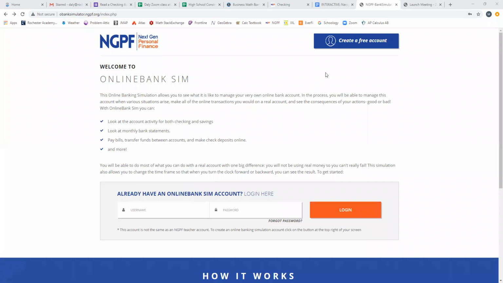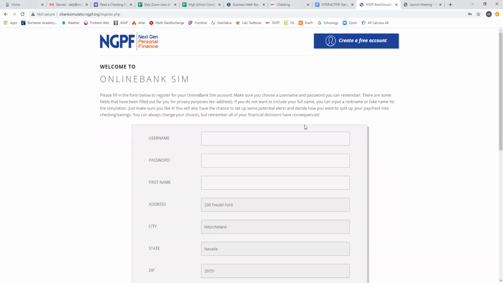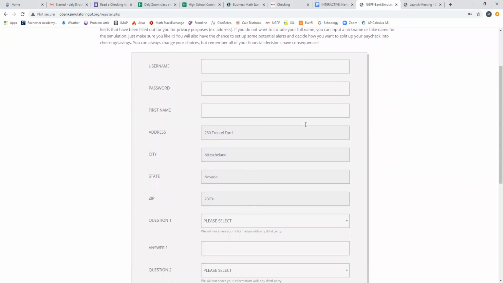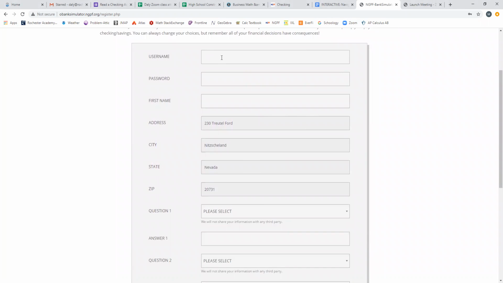When you go to the link, you will see this Welcome to Online Bank Sim, and this is where you would log in if you had an account, but you don't have an account yet. So I'm going to click here on Create a Free Account. And you'll see a couple things here that are common with banks. You're going to want a username when you log in. So I set this to Mr. Daly.